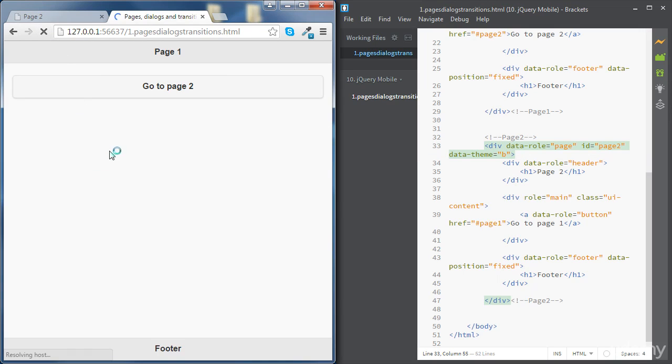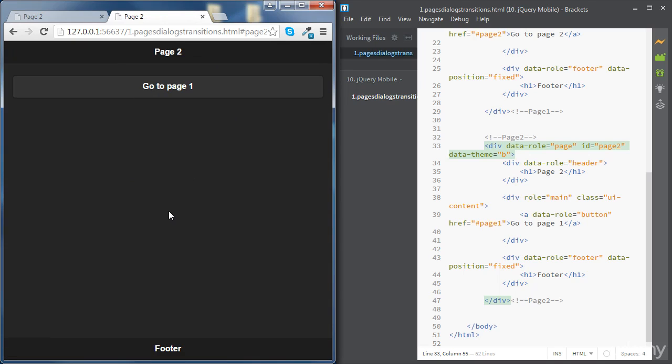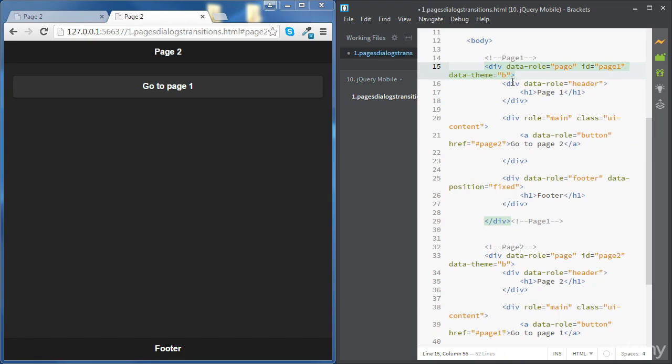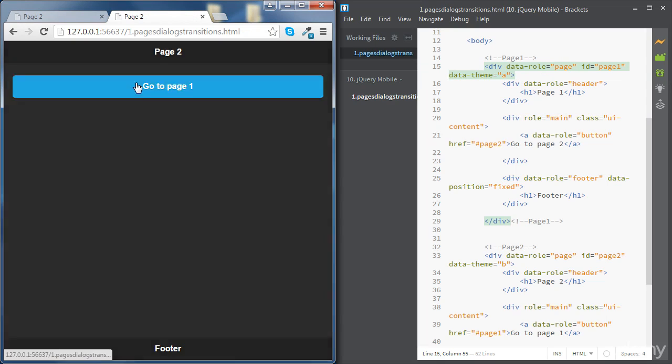So let's save and go to page 2. And now you can see the dark theme. If we go to page 1, we can set the theme to A, which is the default theme. Okay.